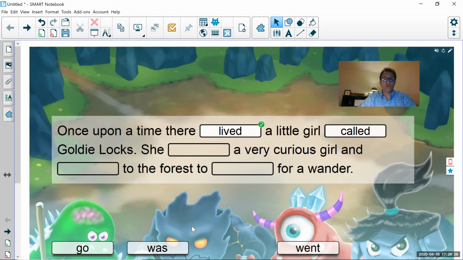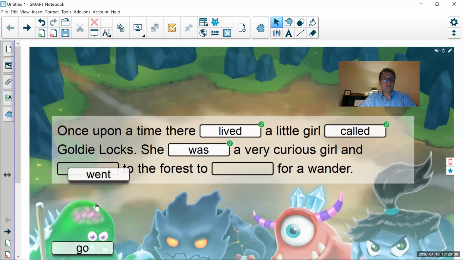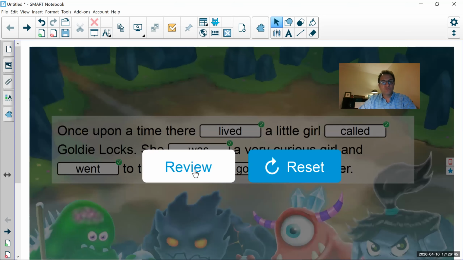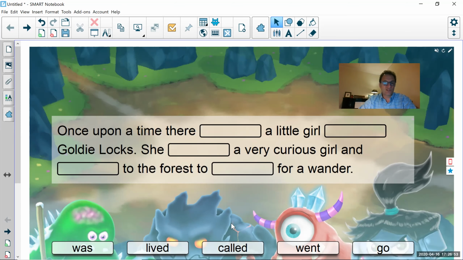She was called Goldilocks. She was a very, is this right? Was? Yes, you get a green tick. All right. There you go. And went to the forest to go for a wander. Now, that just showed you that it was correct. You can review or you can do it again. Okay, you can go over the questions if you like, or you can reset it. Now, let's reset and it goes back to normal.